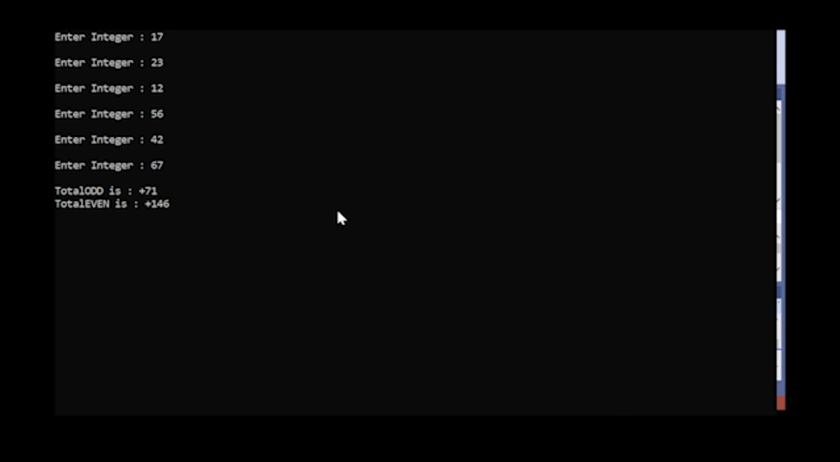Here we can see that when we have 6 integers, when we add integers 1, 3, and 5, 17 plus 12 is 29, plus 42 is 71, which is the total odd. And then we can add integers 2, 4, and 6: 23 plus 56 is 79, plus 67 is 146, which is our total even. So there you have it. That is our program 3.